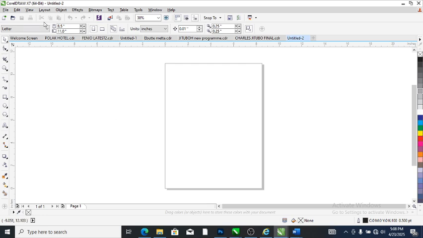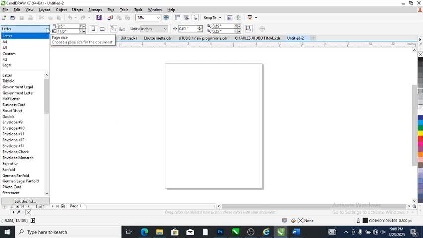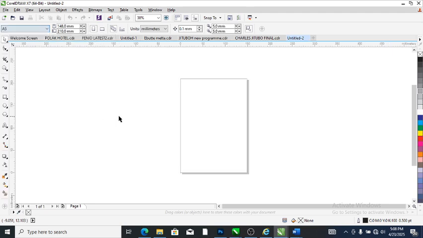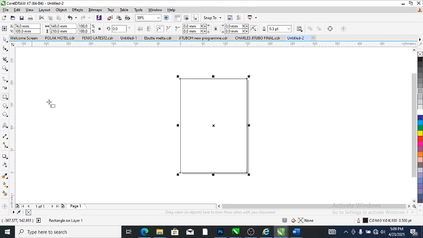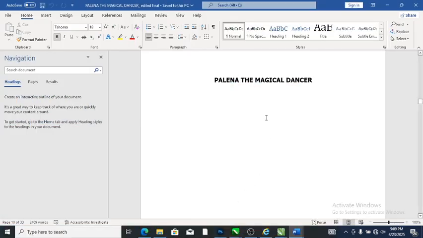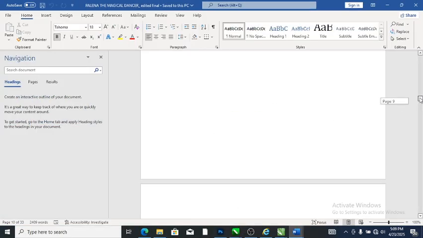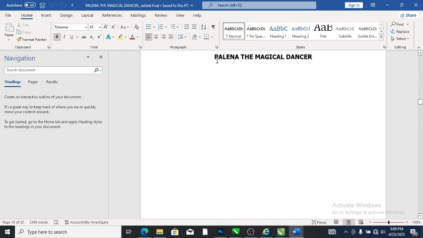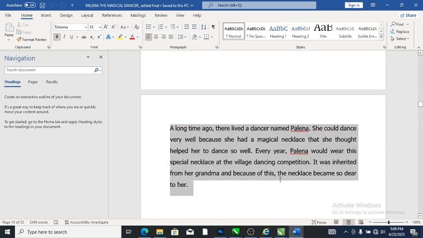Right now, let's change the page to A5, which is the normal size of a storybook. What we need to do next is double click right here, and it automatically snaps into the page. There is this document that was sent to me by the client. All the information was typed by the client. So let's make a copy of this.